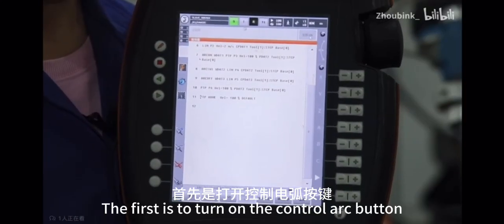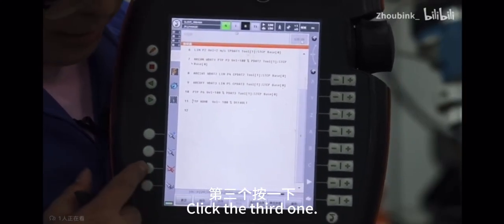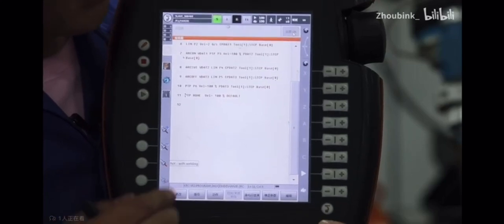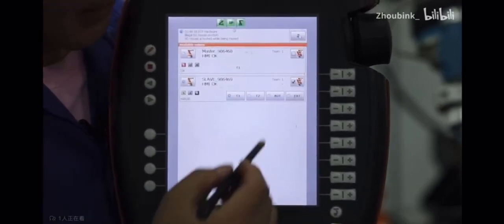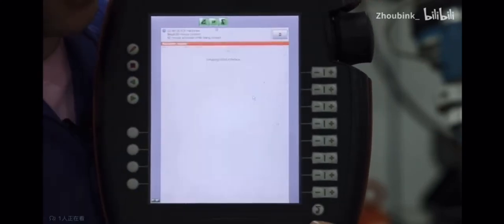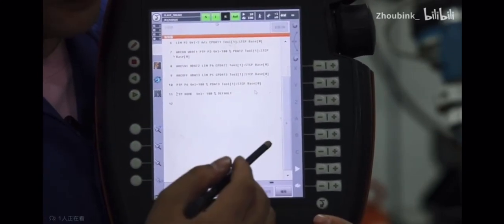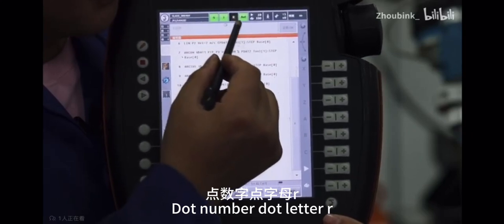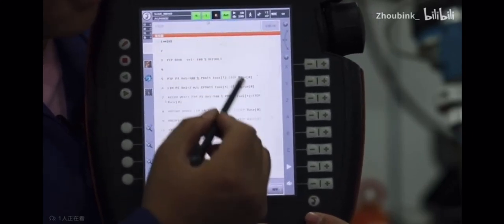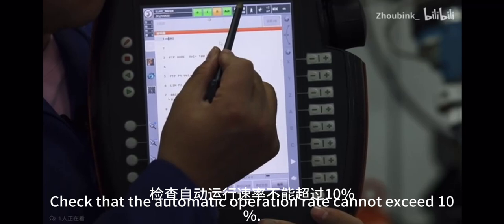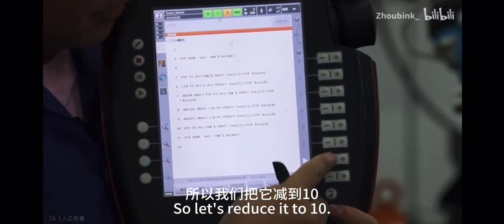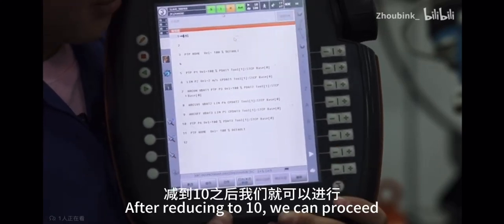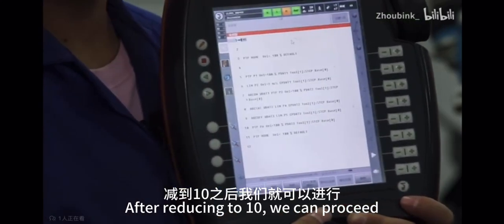The first is to turn on the control arc button. Click the third one. Press to switch to automatic mode. Click Alt to switch back. What about after switching back? Letter R, program reset. After that, check that the automatic operation rate cannot exceed 10%. So let's reduce it to 10. After reducing to 10, we can proceed.